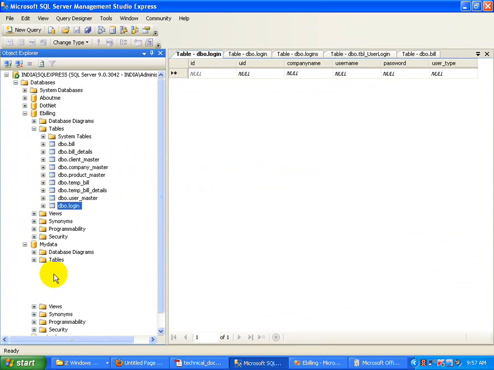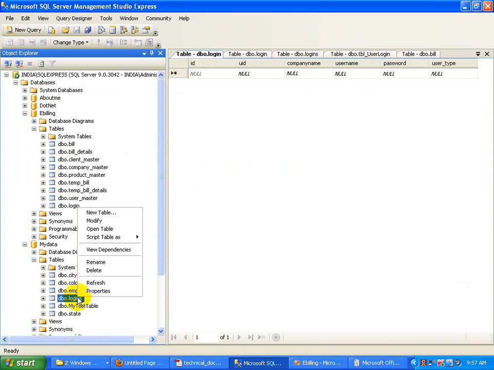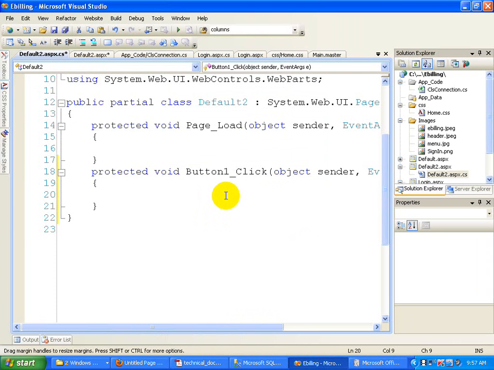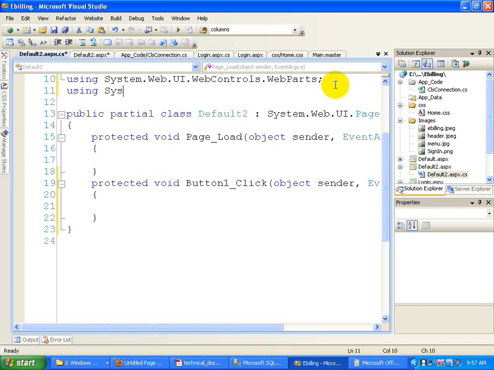I am using the database mydata, and I have a logins table in which I have mentioned uname and password. I will match the data from this table with the data given by the user. So you have to create a connection with the SQL server. To write the connection string, we have to use the SqlConnection class, and the SqlConnection class is available in using System.Data.SqlClient.